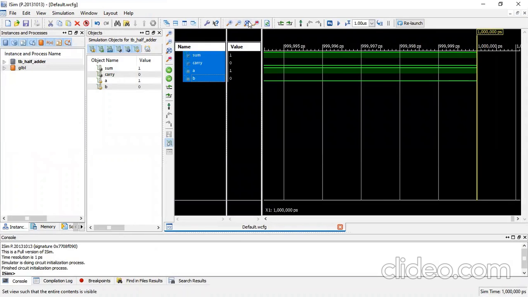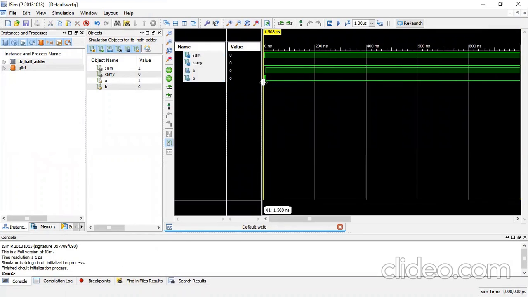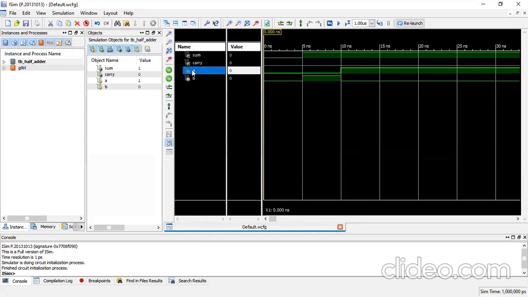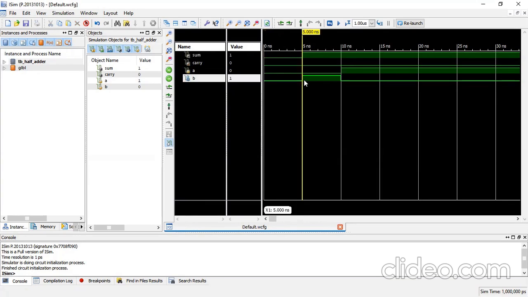So see here what is happening. At 0 time we have provided input 0 and 0, a and b are 0, then the output sum is 0 and carry is 0, right? Again at 5 time you have provided a equal to 0, b equal to 1. In the graph you can also see the value mentioned. At 5 time you are getting sum equal to 1 and carry equal to 0. After that the same value is maintained because you have not changed the inputs.